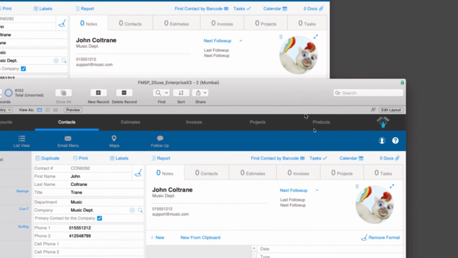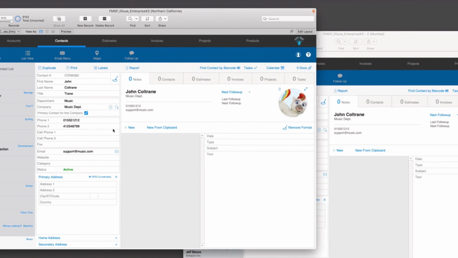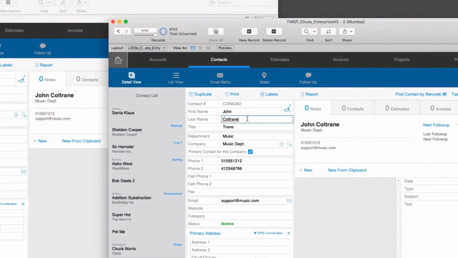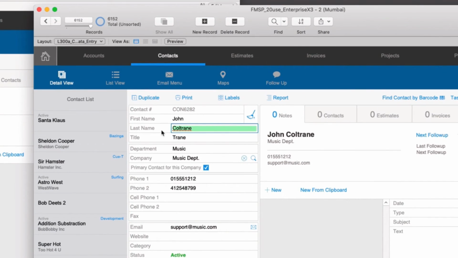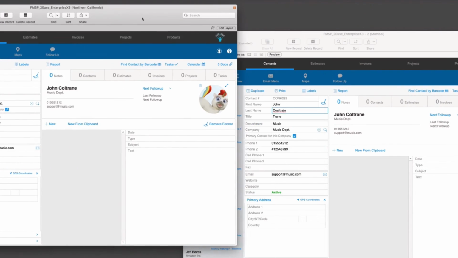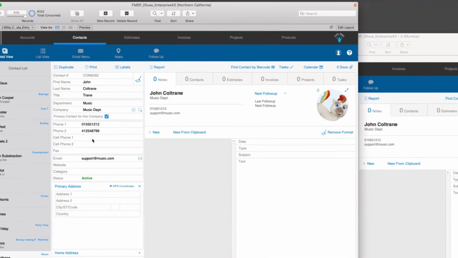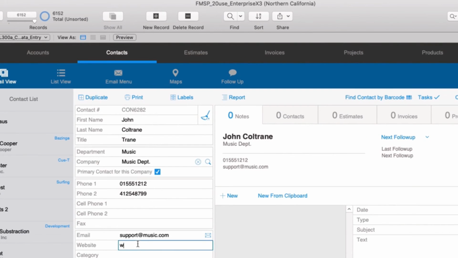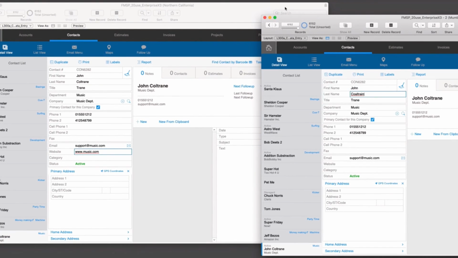Let's try the scenario where we have conflicting information. I thought this was one of the best demos I saw. Say, for example, that we misspelled this person's name. I'm going to come over here and say that this is John Coltrane, misspelling there. And then over here, this record in this system, I'm going to go ahead and specify that this person does have a website. It's www.music.com. So we actually have two almost conflicting bits of data right here.